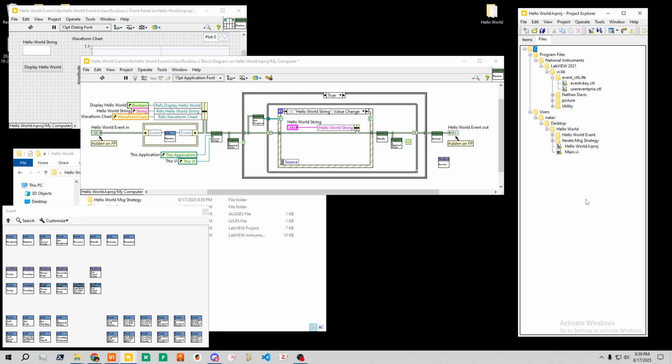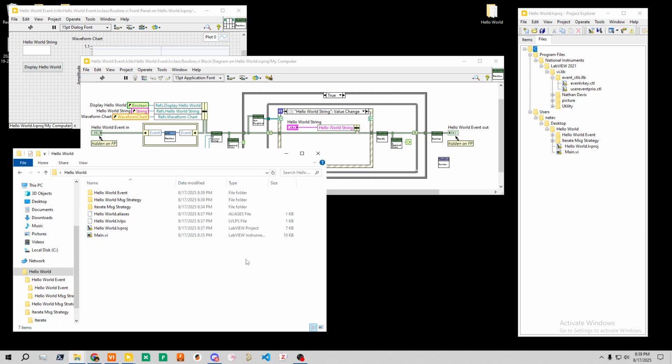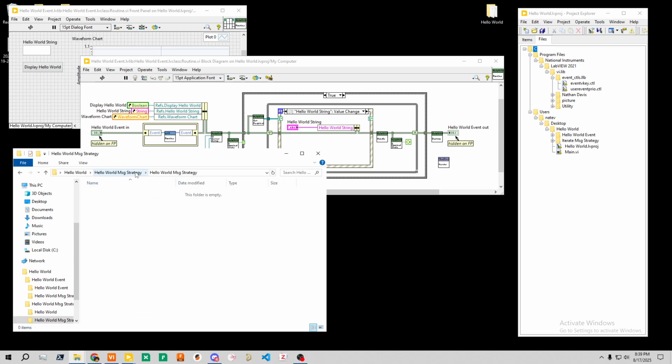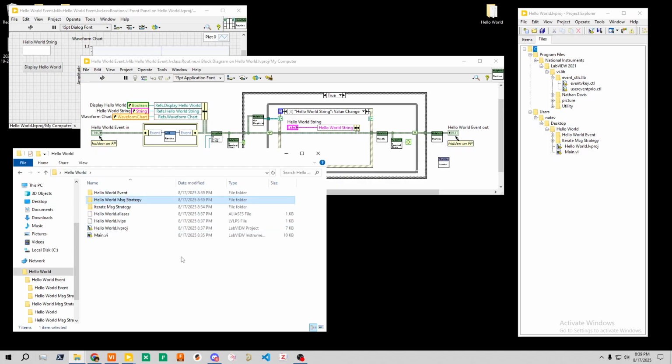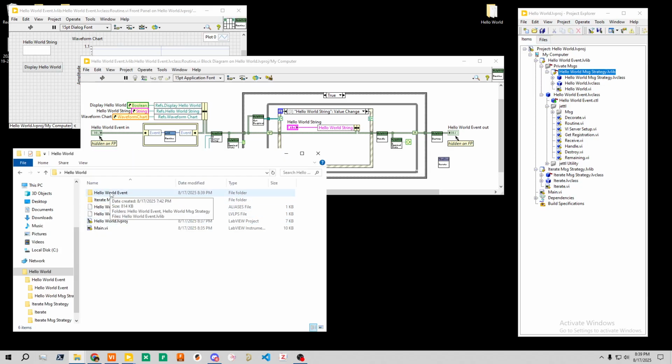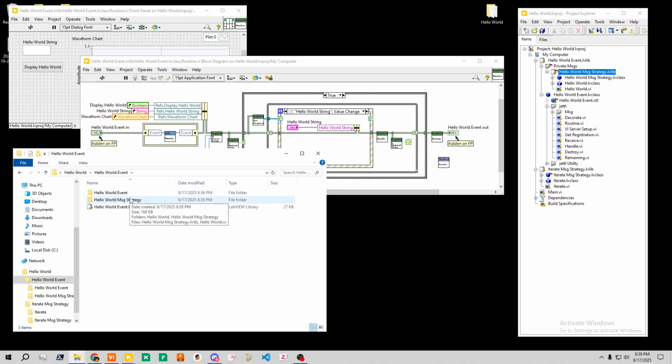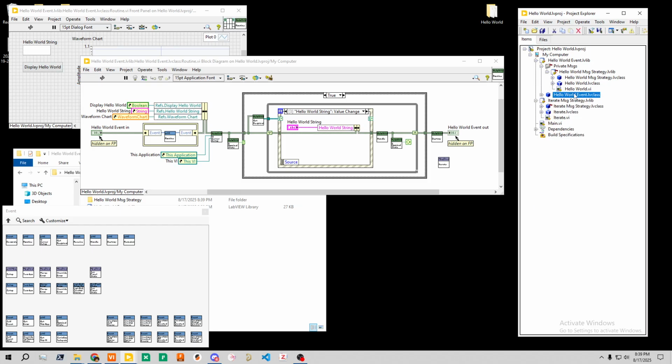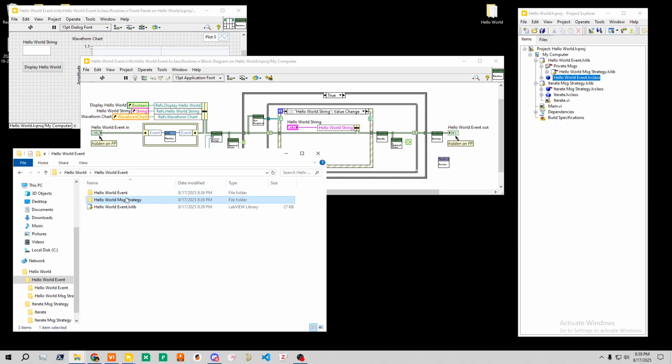And it says, what are you doing? There are dead folders after I move, so I'll delete those, make sure they're empty. And now you'll see on disk, under the hello world event in the library, there are these two containers. There's the hello world event class and the hello world message strategy library that are both in folders right here. The class and the library for the message.